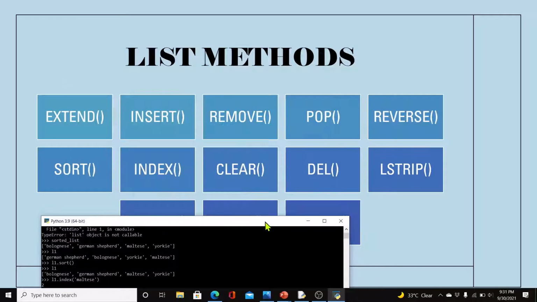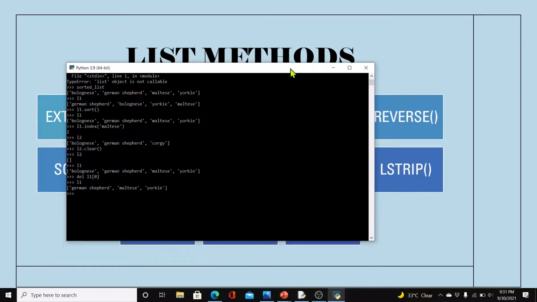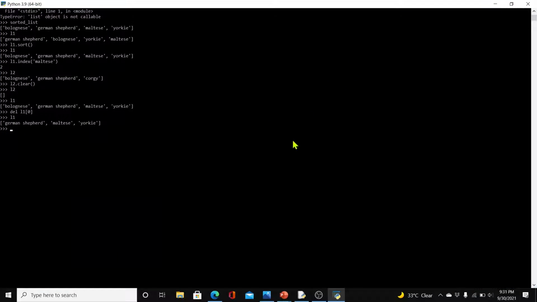Next, we have L strip, R strip, and strip. We're going to do all those together. So what I'm going to do here is I'm going to insert spaces. For this one, we'll have spaces both on the left and the right. And for this one, we'll have spaces on the right.